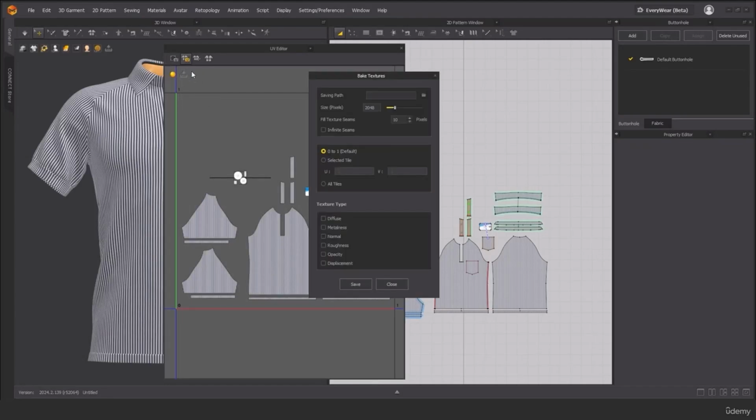From here, you can bake this texture, indicate what you need, give it an address from here, and set the value for how it should export this. And finally, save it, so you can use it for rendering in other software.